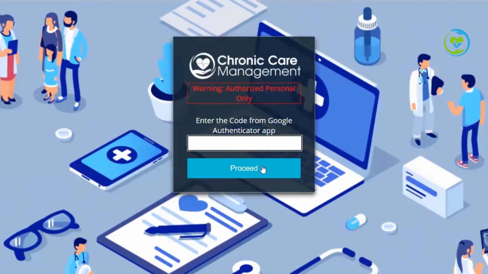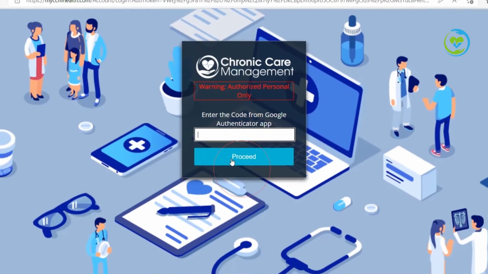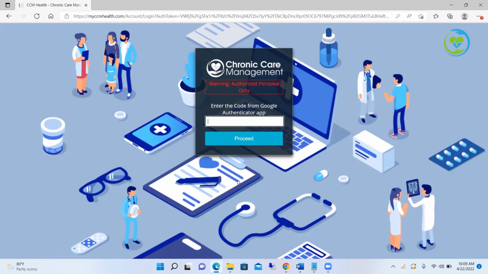And then you're going to use the Google Authenticator code on your phone. It's a 6-digit code. The code expires every minute. Okay, so that's for added extra security. As soon as you type in that 6-digit code, click proceed, and then you will be loaded into the CCM EMR, and you'll be right there at the title screen.